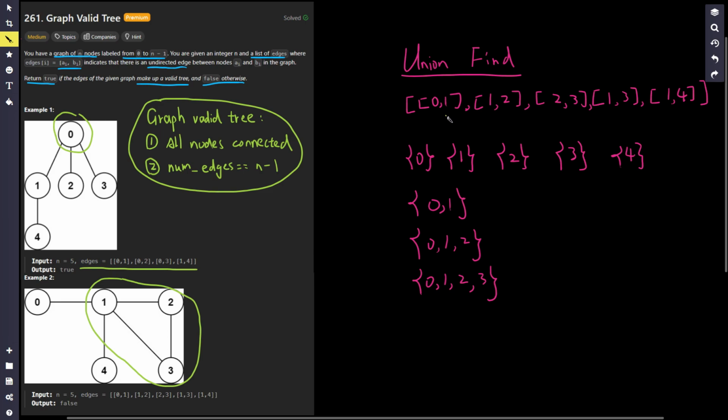On the other hand, if we're looking at a graph that has a cycle, at first we build 0 and 1 as a set. Next, we add 2 into the large set, so we have 0, 1, 2. Then we add 3 into the set. At the fourth edge, notice that we are adding 1, which is already in the set, and 3, which is already in the set too. So that means we have a cycle.